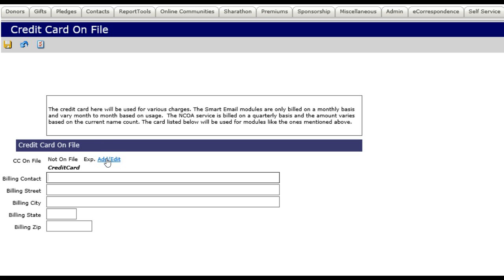Click the Add Edit button to add your credit card information and then click Save. Fill in the billing information below and you're ready to go. You may already have a card on file, and if so, you won't need to do anything further here. The next step in the process is to set up an ePledge acknowledgement template.